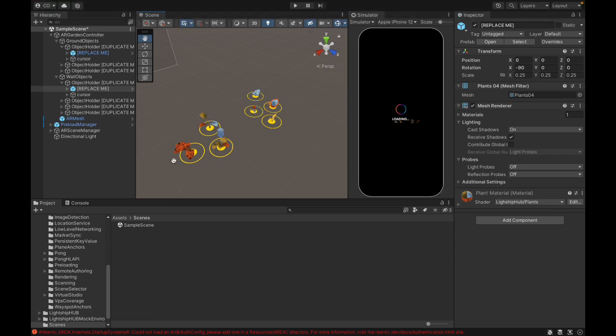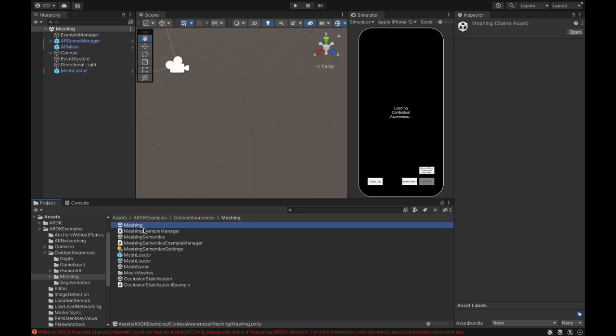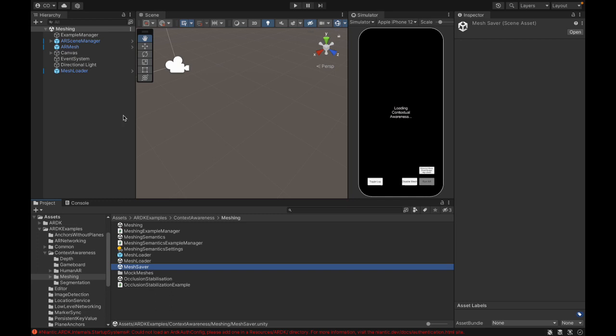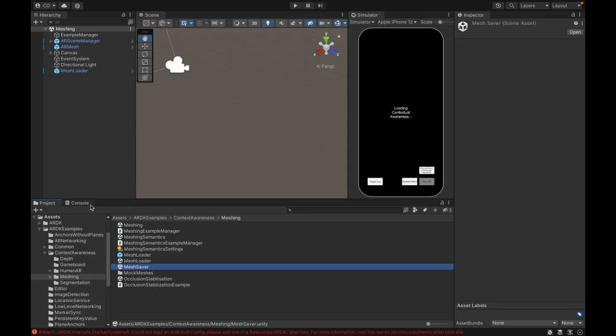If you don't want to follow this method and you decide to use the sample project, you go to the example project, you go to context and awareness, you go to meshing, and you see the different meshing scenes that are created. Although you can see immediately that this folder does not have the mesh garden that we just imported. So you can see that with the Lightship Hub, you have extra options of what templates you have access to. That's why it's nice to have all of them, because they can come in handy at different points in your development process.